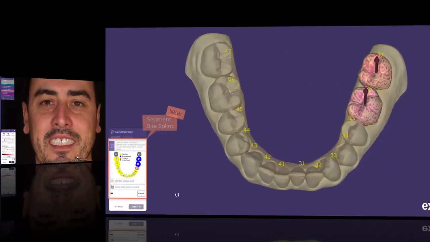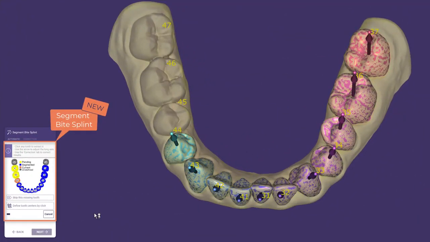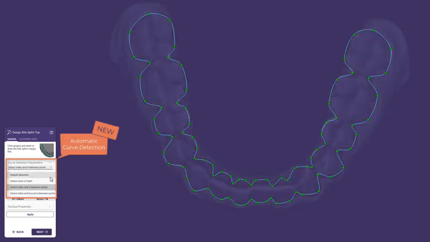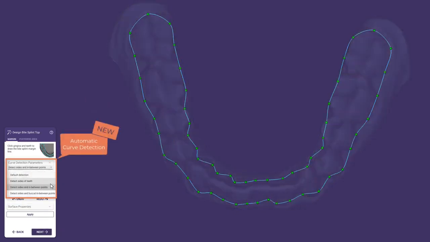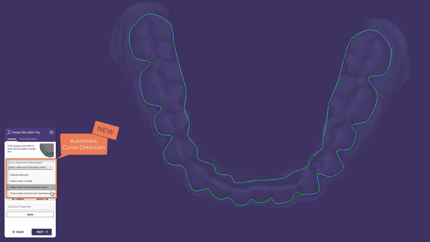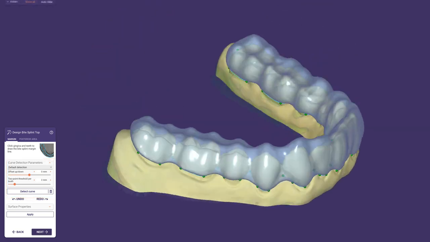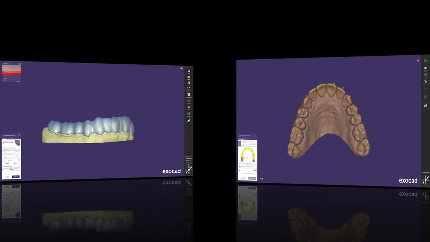The indication bite splint also benefits from the multi-tooth segmentation, because the margin line will be automatically detected for you thanks to the new curve detection. You can adapt the draft to your preferences by selecting from a drop-down menu how many control points you need and in which area they should be generated for you.